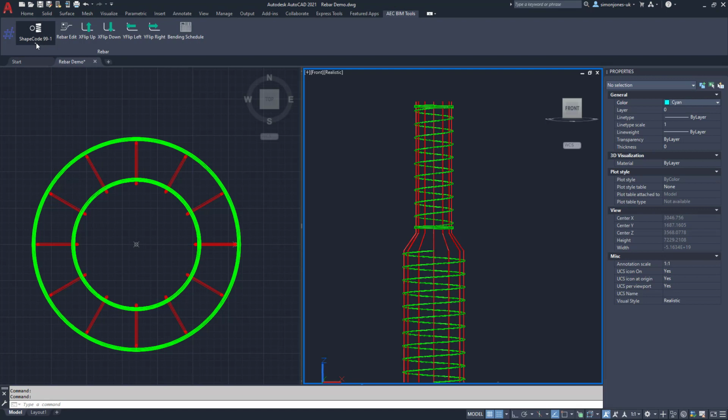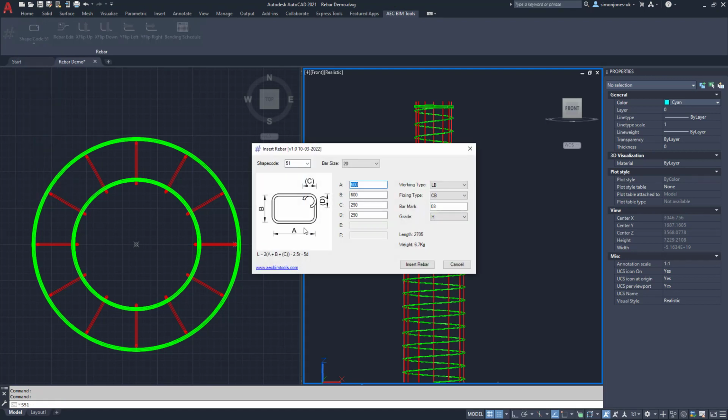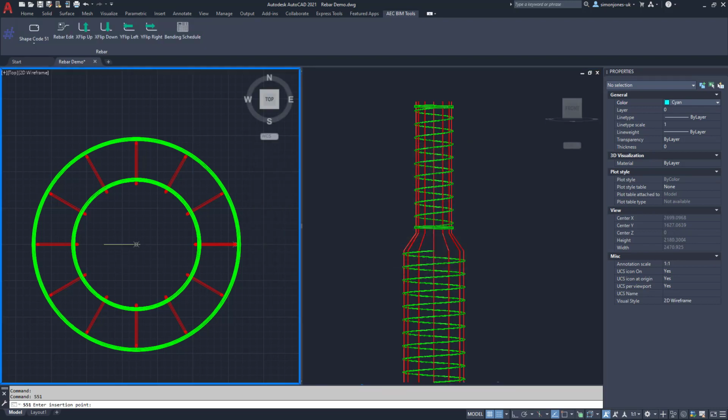Next up, we're going to place some rebar in the middle. Let's start with shape code 51, a rectangular bar. These look about right. Let's make this bar mark 4. Insert that. Put it in the middle here, but we're going to move it down to here.